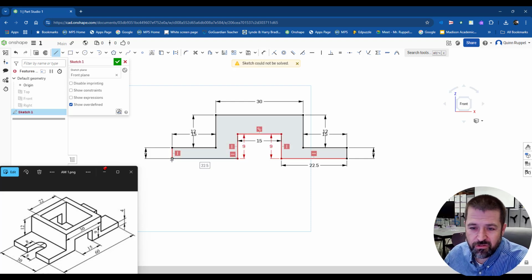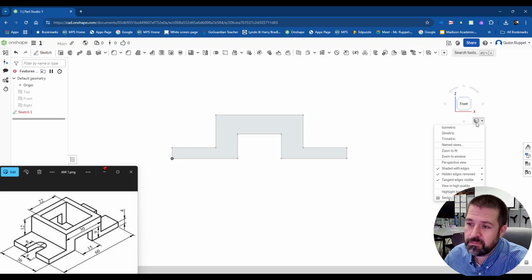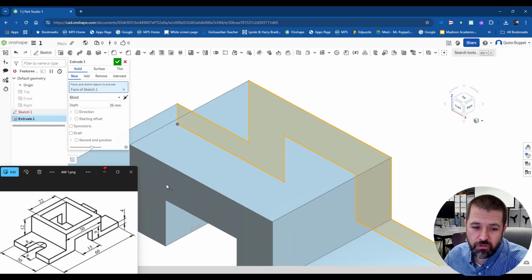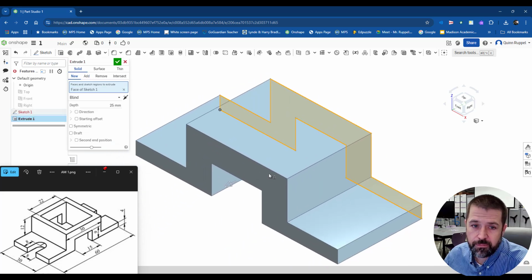I did get some extra constraints there, some extra dimensions. I'm not going to worry about it. It just simply means that I've got features or constraints in there that I don't necessarily need. That is because when I drew that line, it snapped to my original start point. Hit my green check. Go to isometric. Do my extrusion. And my extrusion in this one is 30.